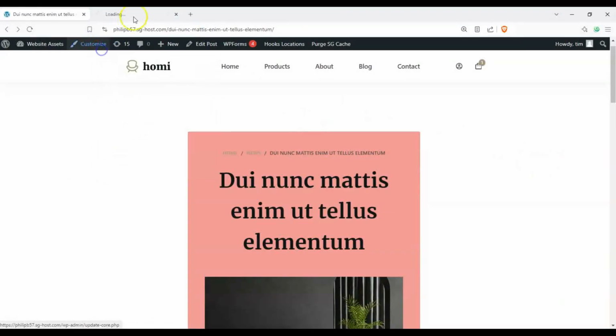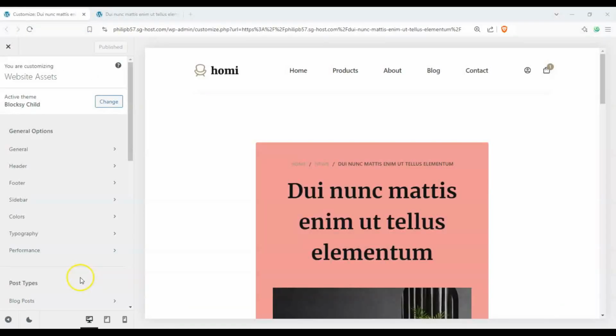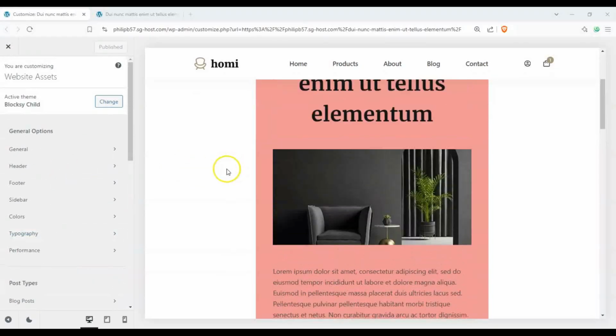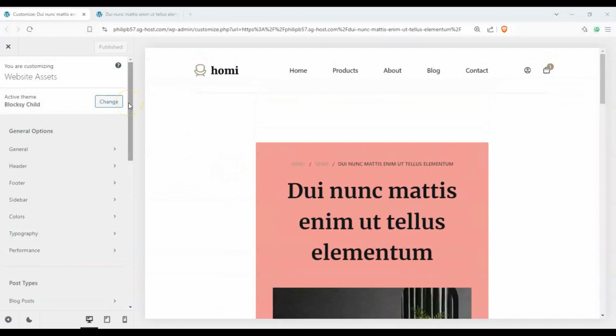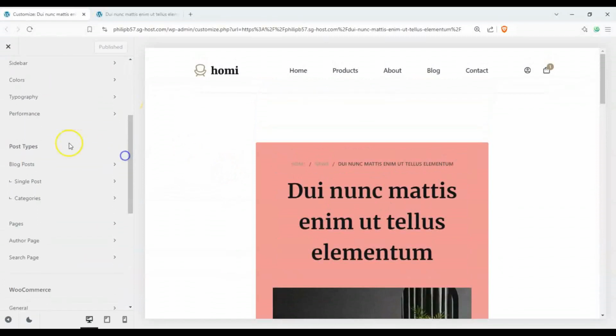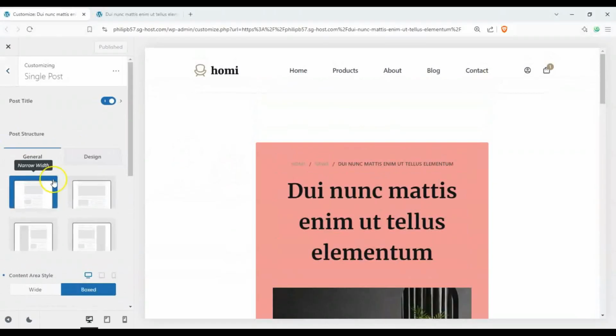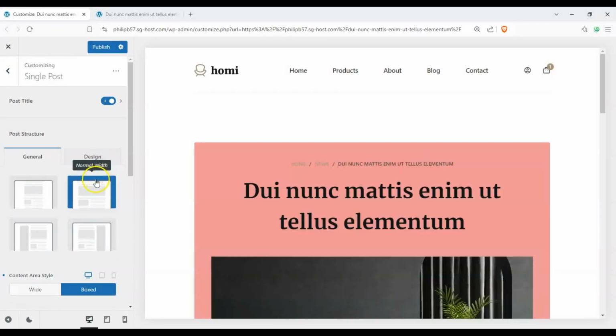Let's go ahead and click on Customize and open up the WordPress Customizer. And here we have our customizer, with our left sidebar with our options, and our preview here on the right hand side. Let's go under post types and click on single post, and you can see we have four different options. We have narrow width, normal width, left sidebar, right sidebar. For now we're concerned with normal width, so let's click on that.